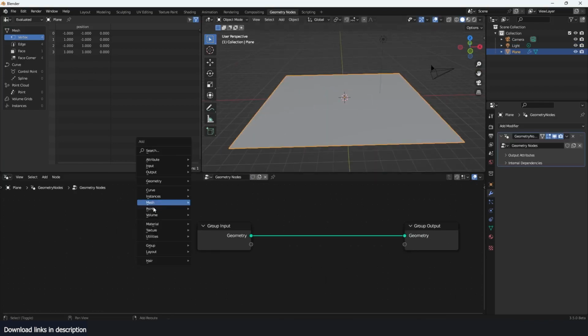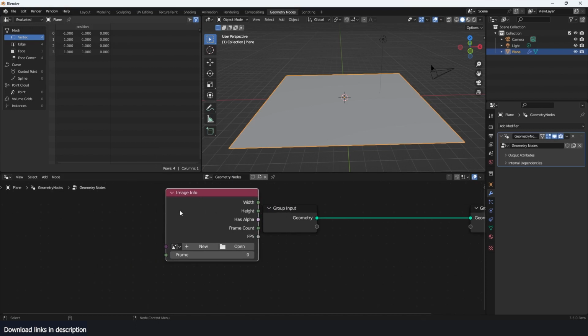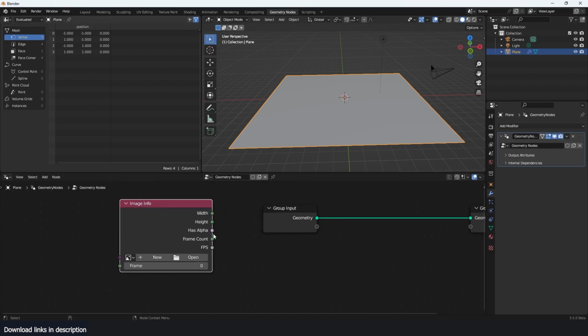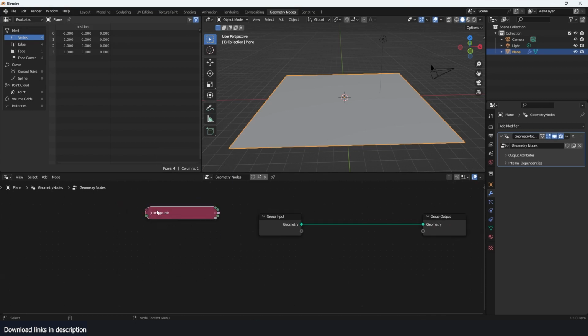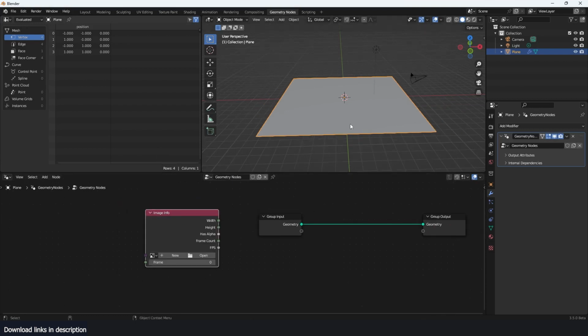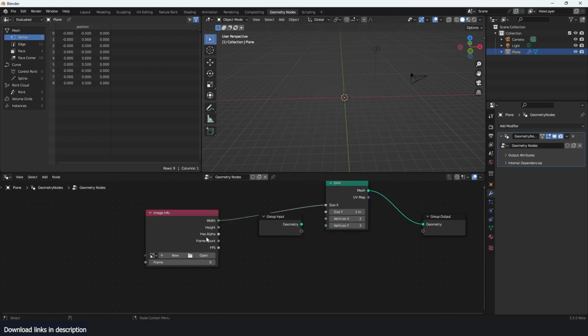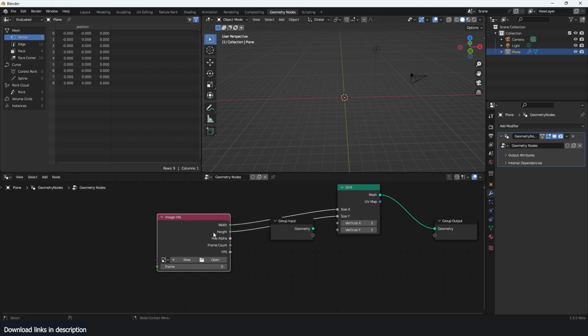So for example, if I bring in an image info, you can see we have the width, height, has alpha to check whether the image has alpha, frame count, and FPS. And this can be used to influence the shape of anything in your geometry nodes. For example, if we bring in a grid, we can influence the width and height of that grid to get the same width as the image and the height.